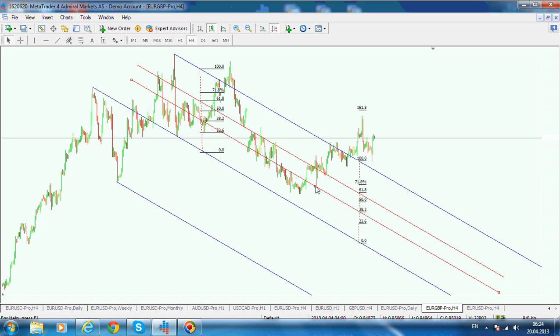You have another parallel line, and then just go on the 38.2, or even on the 23.6% retracement of the same move. And now, if you want to have a clear picture, just click on the Fibonacci retracement and delete them. And the same is valid for the other side.